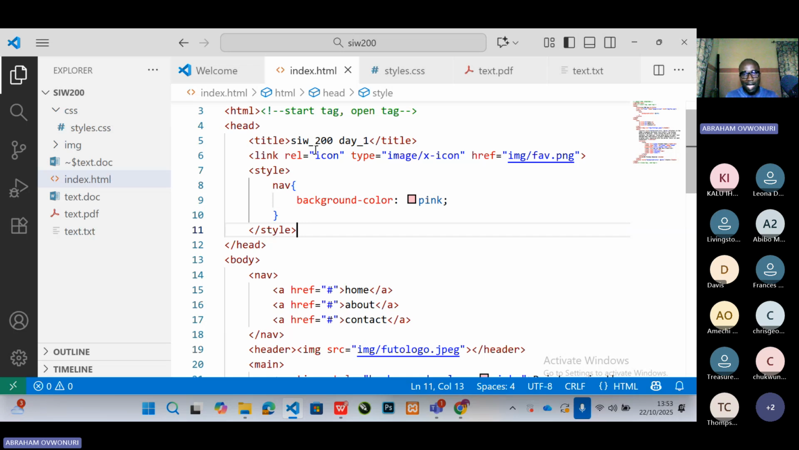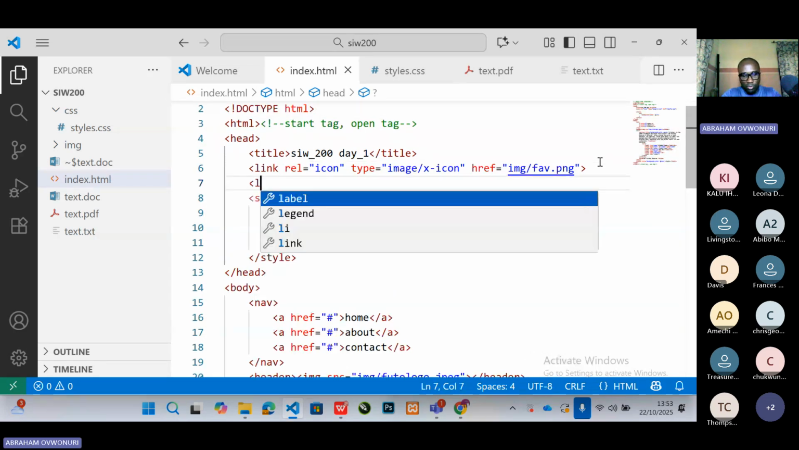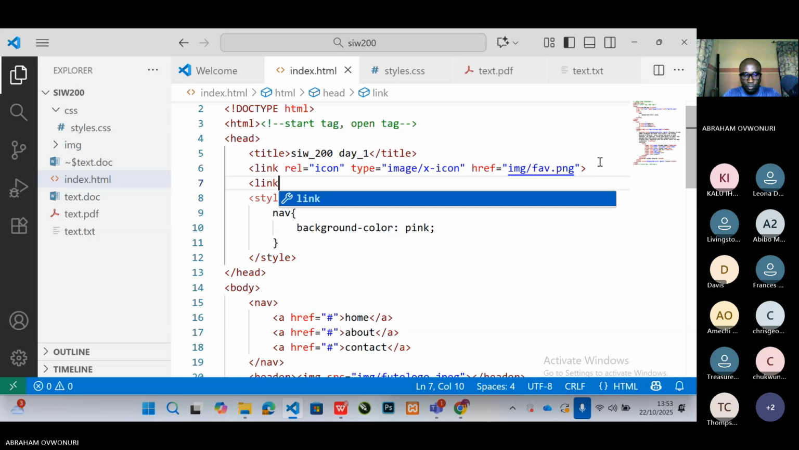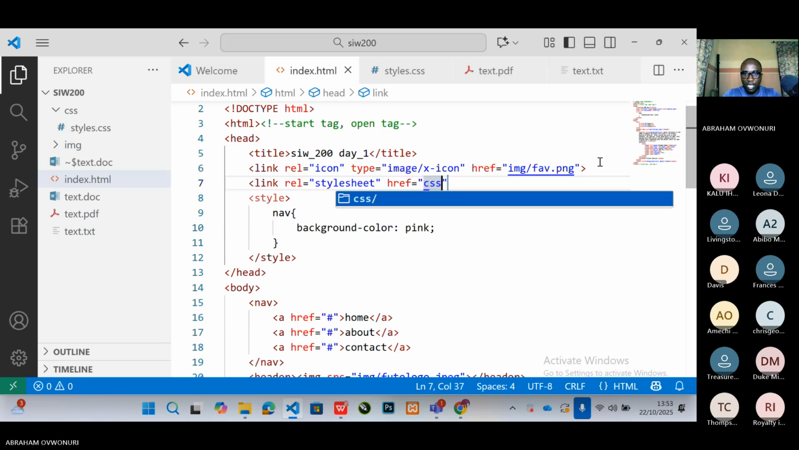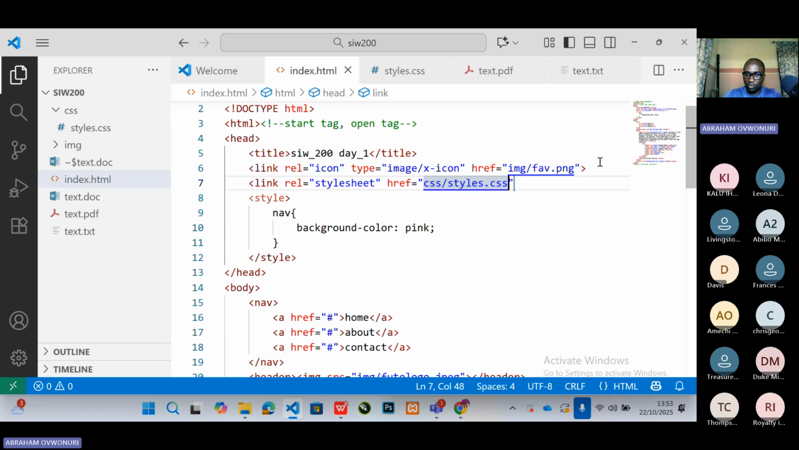You do link almost the same way you linked the favicon. Link, REL, style, HREF. You put CSS, that's the name of the folder, slash styles.css. Close it.